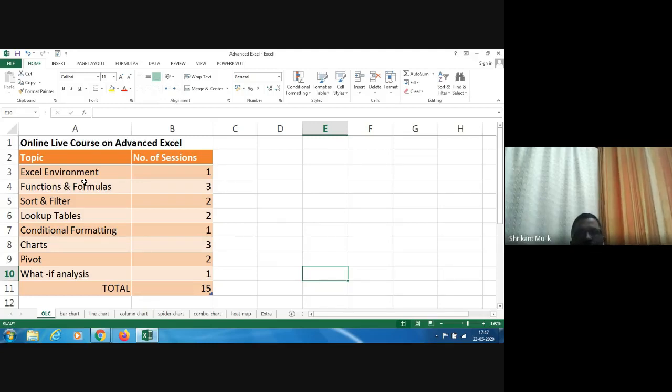Sales data, HR data, and do charts. So we'll need three sessions because there are quite a few things in charts which we'll need to do. We just touched the surface. There are a lot of formatting details which could be there. I will show you a glimpse of that when I do this last Gantt chart out there.